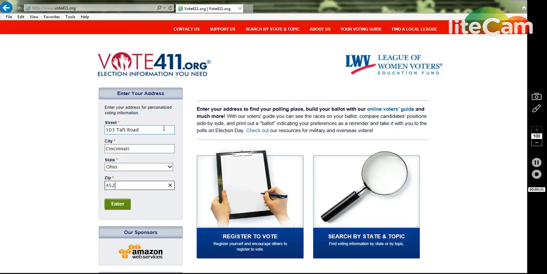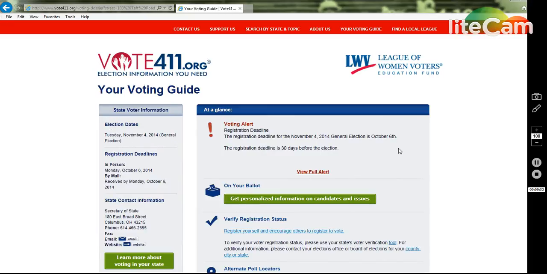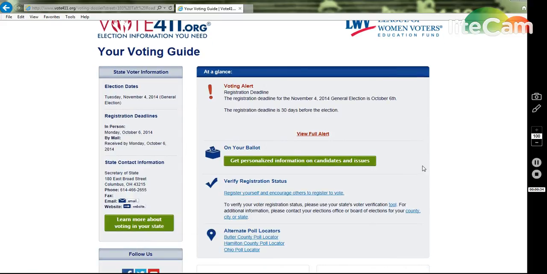to the polls. Your first step when you go to vote411.org is just to enter your address, and I've entered our league address here in Cincinnati and click enter. Once you do that, it'll pull up a lot of information relative to your area, deadlines and contact information, but for our purposes today, we're just going to go straight to the ballot and click on Get Personalized Information.